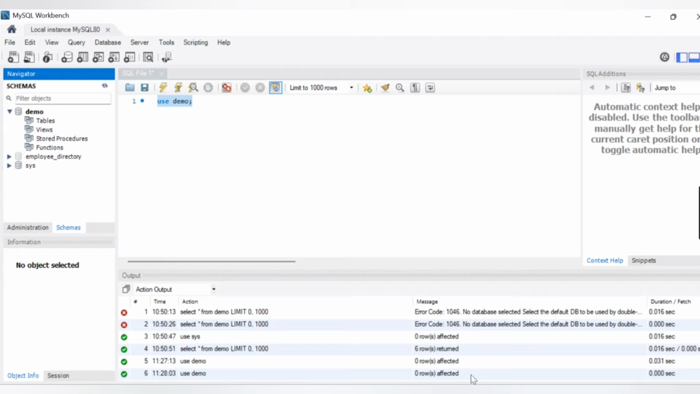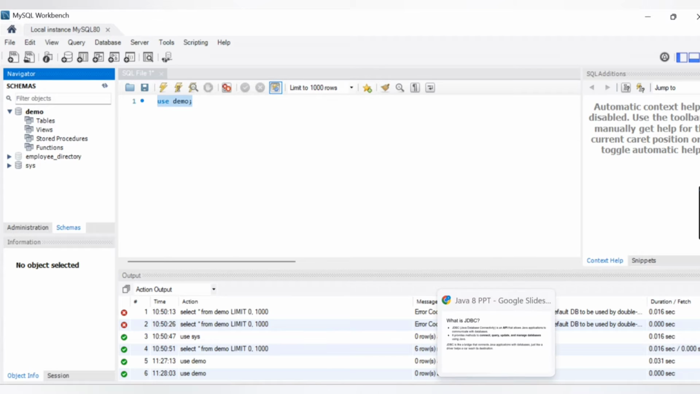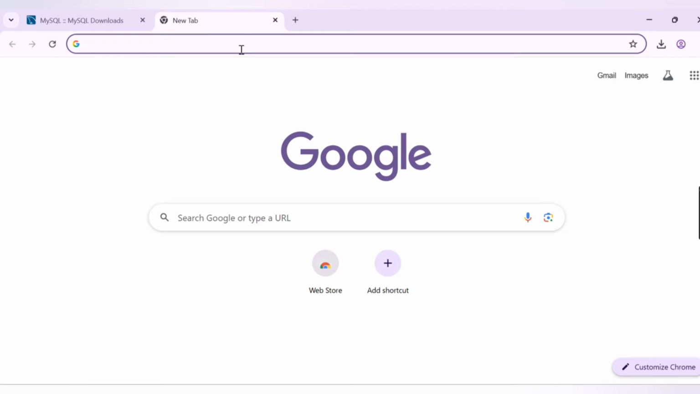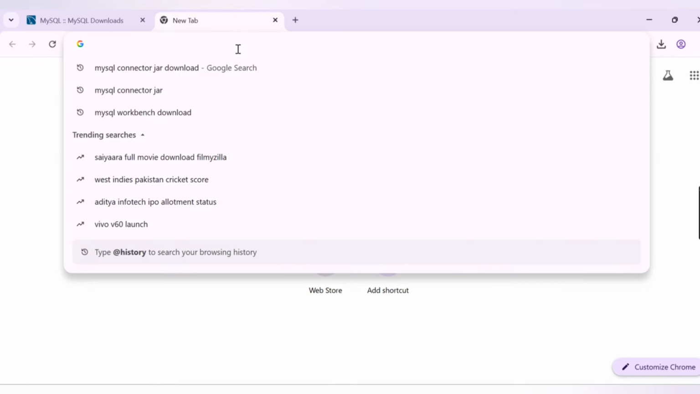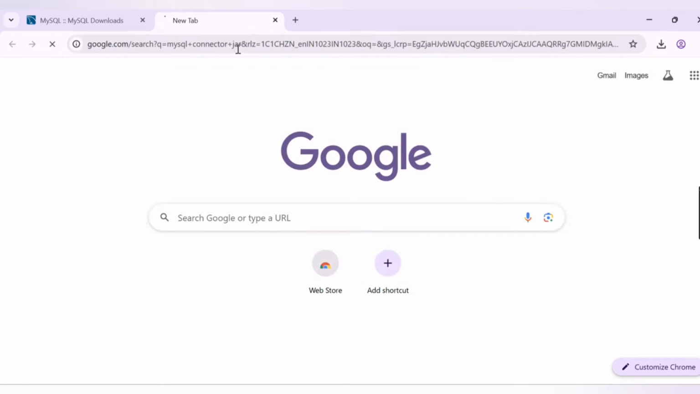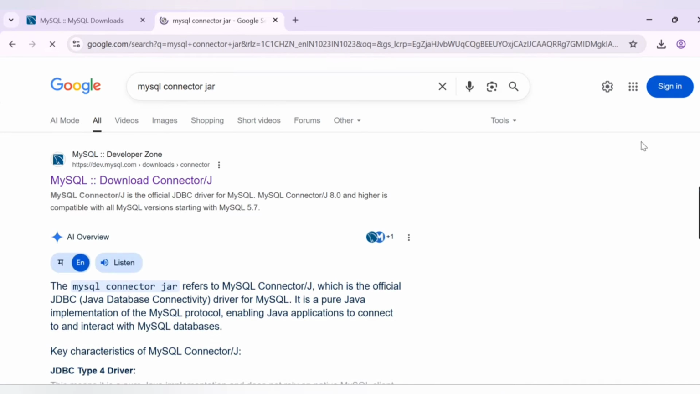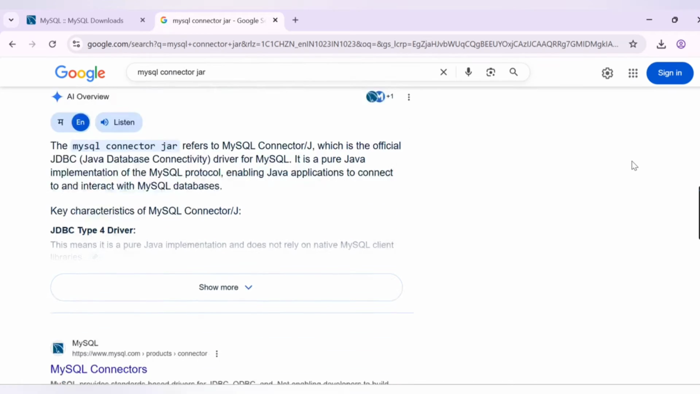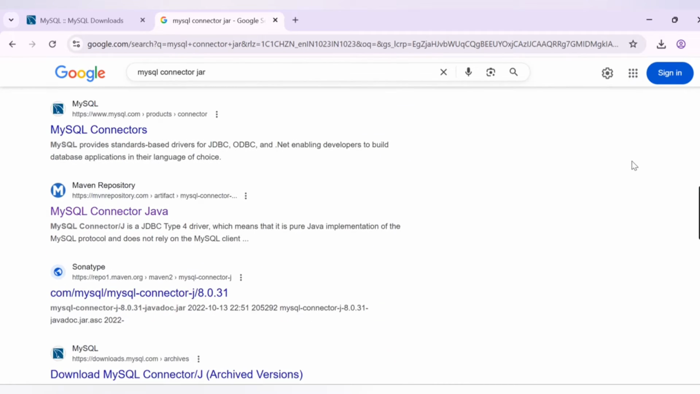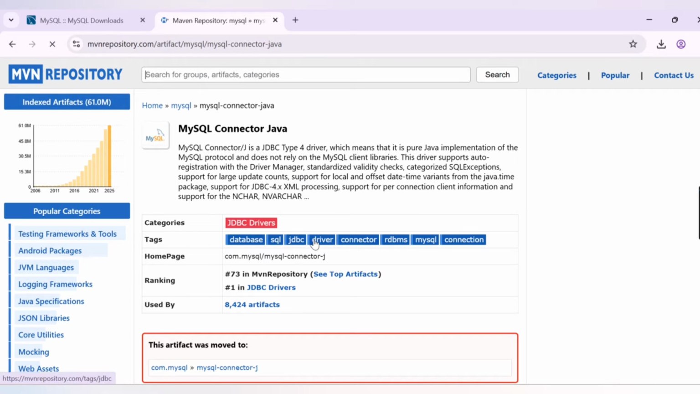Once you have this MySQL Workbench, you can download the MySQL connector. So how to download the MySQL connector jar? Here you need to search for MySQL connector jar and then scroll below to get it from the Maven repository. Here you have the option for MySQL Connector Java with the Maven repository. You need to select this.